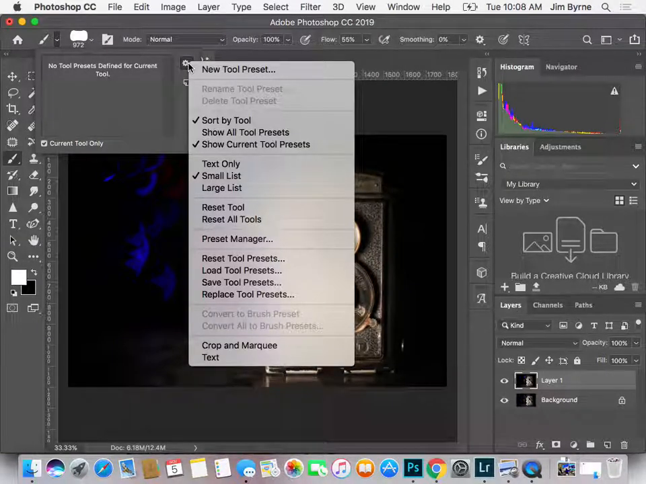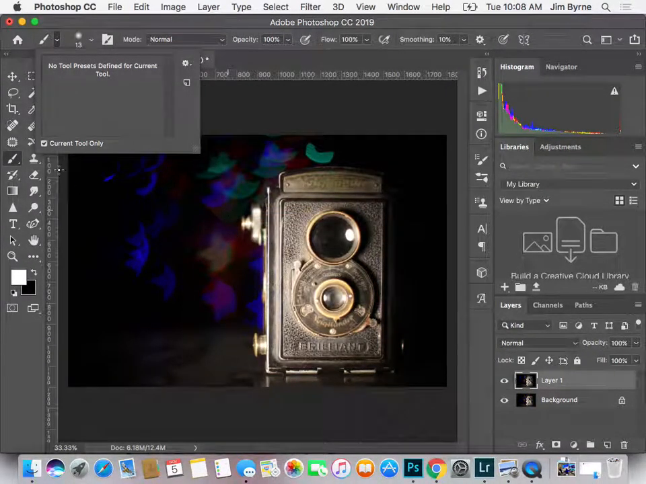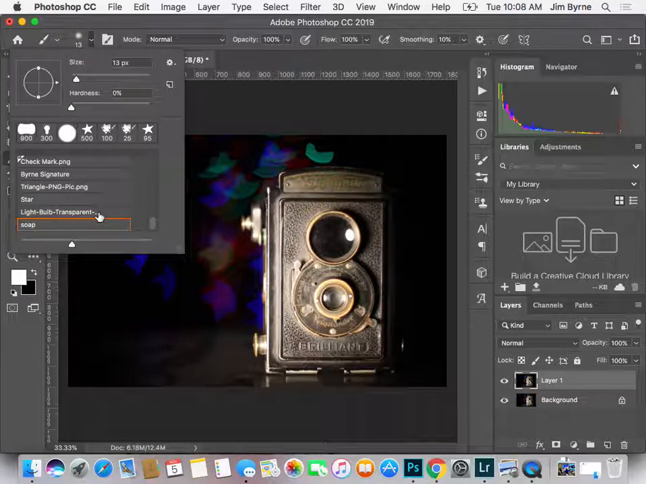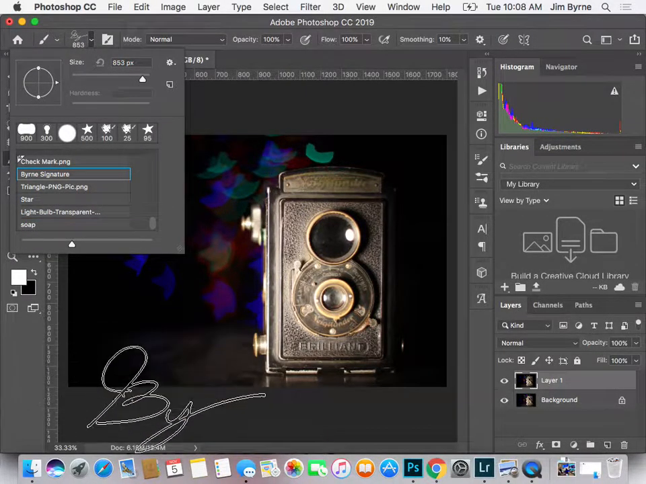Don't know why that's like that. If this happens to you where there are no brushes in here, all you have to do is reset tool. Let's see, that should fix it. Nope, there it is. All right, so there we go for signature.